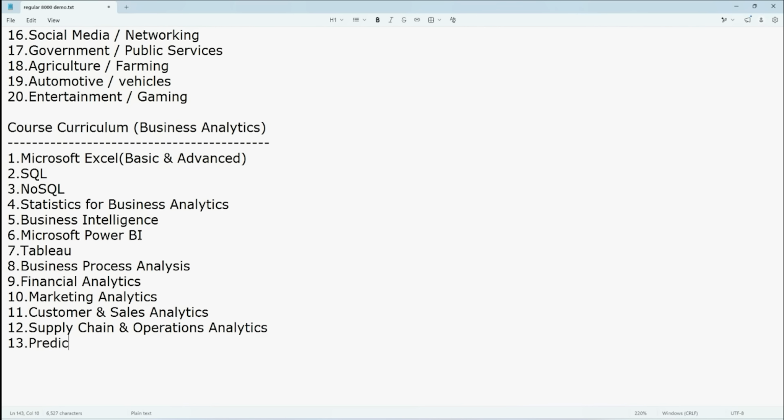Then afterwards, predictive analytics. And at last, you will have agile methodology. In companies, they follow agile methodology, which includes sprints. Next, Jira and even Confluence. And as usual, generative AI tools, which I already wrote in our data analytics.